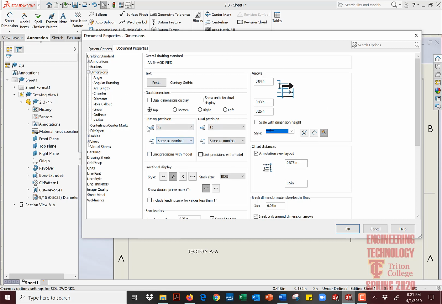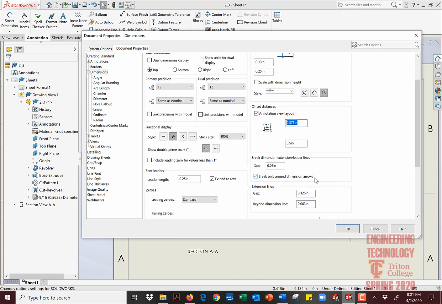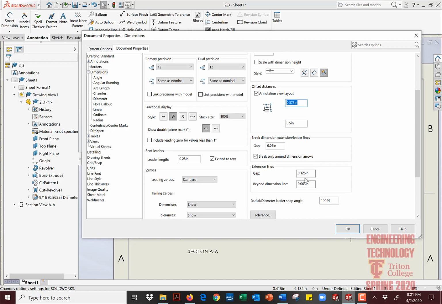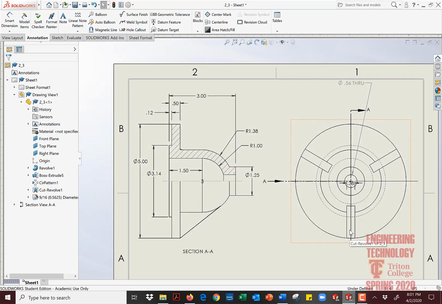So when you look over here again, precision is 2 decimal places. Arrows are open arrow. Okay. Dimensions are good. 1/8 inch arrow. 1/4 inch length. That's fine. First dimension is 1/2 inch away. Second dimension 3/8. The gap 0.0625. That's fine. Extension lines. Remember, the gap needs to be 1/8 of an inch. Beyond the dimension line is a 1/16 of an inch, 0.0625. So everything looks good. We're going to hit OK. There we go. Everything adjusted.